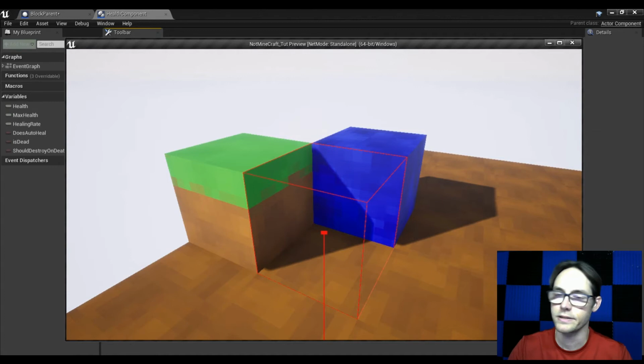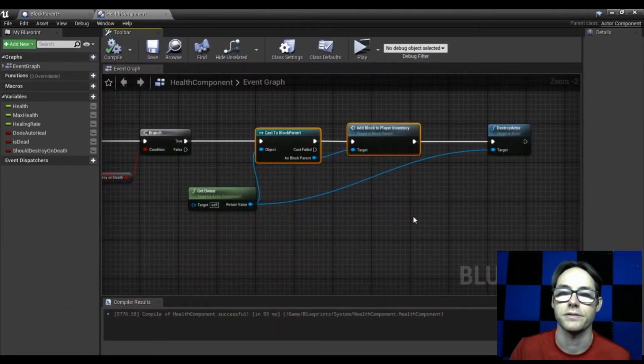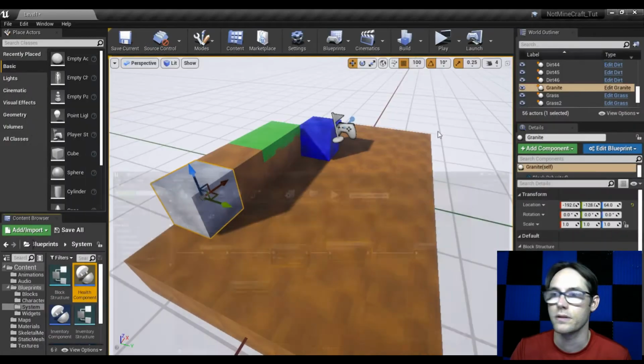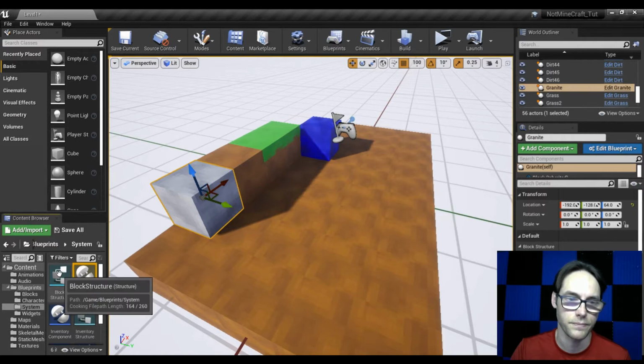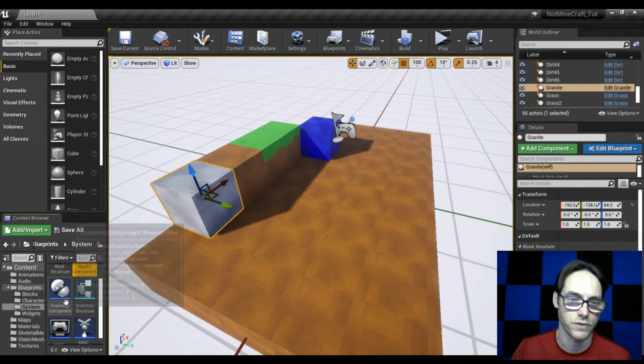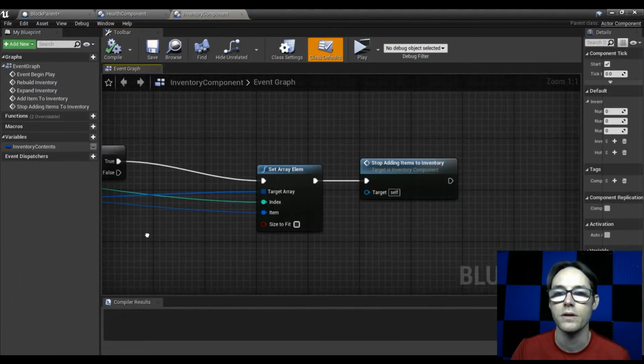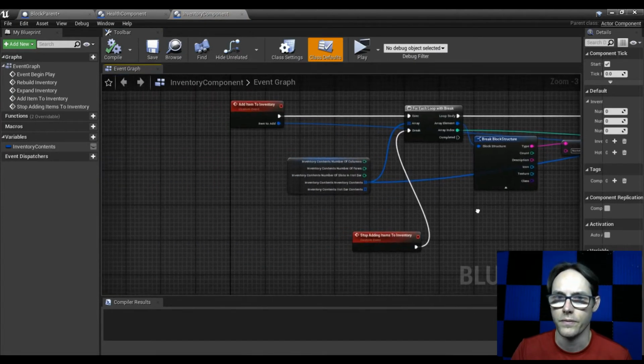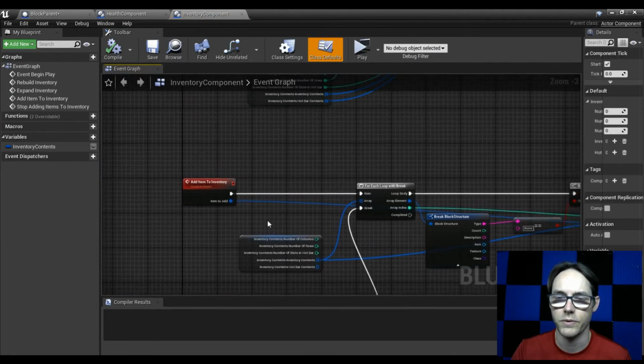Okay, now let's go ahead and see if we can get these to stack. So let's go ahead and exit that. Let's jump over into, let's see, what are we using? We have our inventory component here. Let's go ahead and open that up, and let's go to add item to inventory.